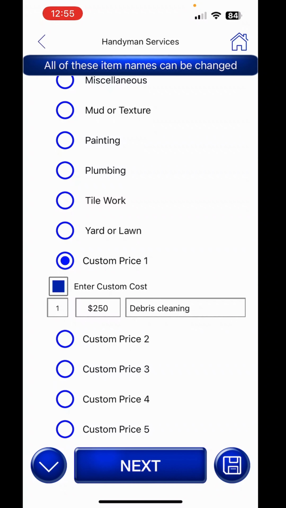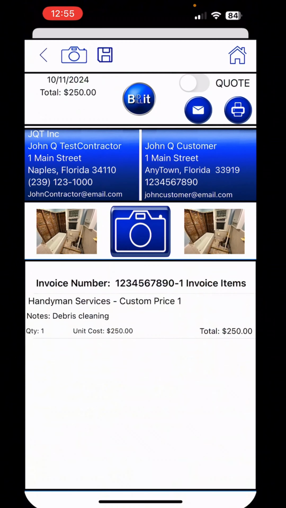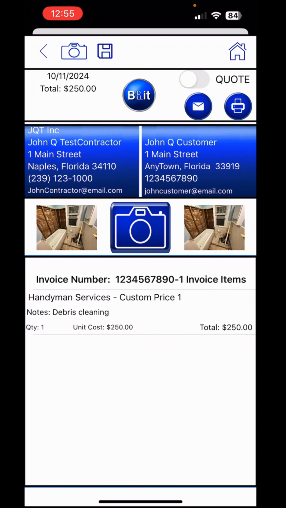Now you'll need to click next at the bottom. And if you'll notice at the upper right-hand corner, the default is on quote. You can click it and change it to invoice. You can click from invoice to quote, back and forth. Doesn't matter. It'll just show up on the end user invoice.